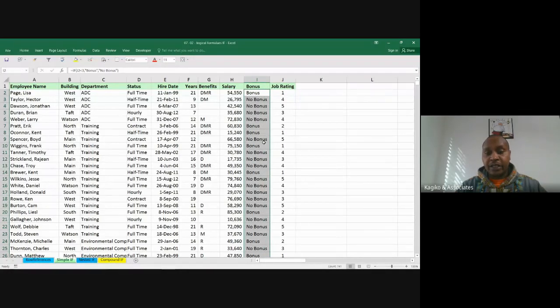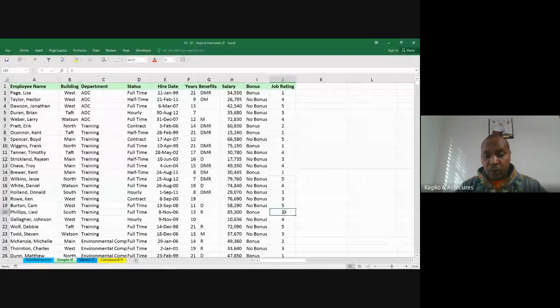So then you have also to check whether Excel is working correctly. So anyone who has a 2 or a 1 is getting a bonus. Anybody who has a 3, 4, or 5 job rating is not getting a bonus.